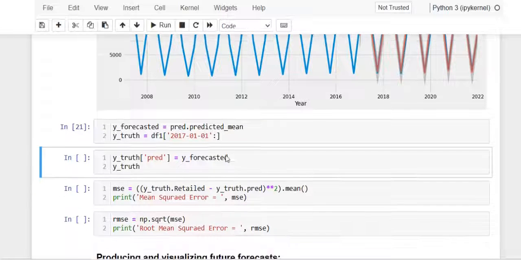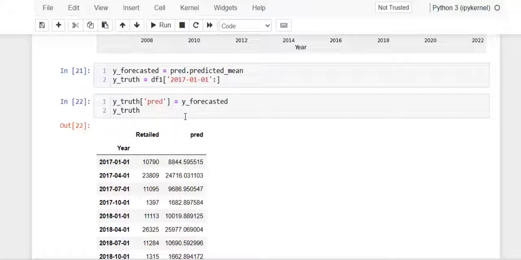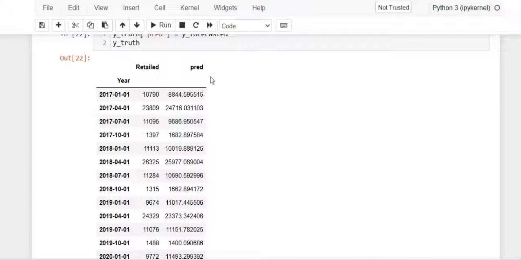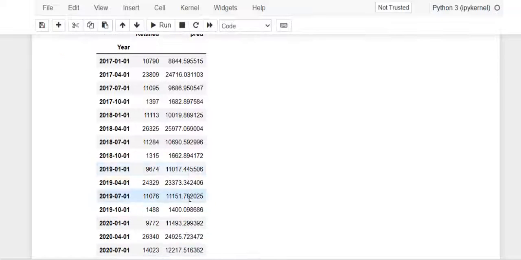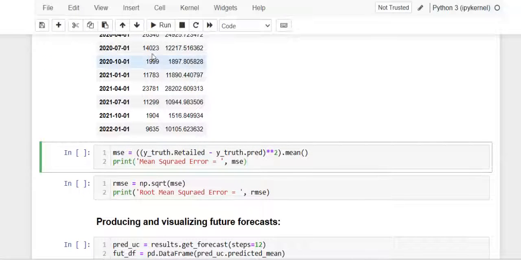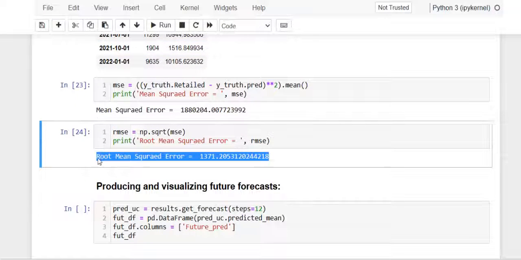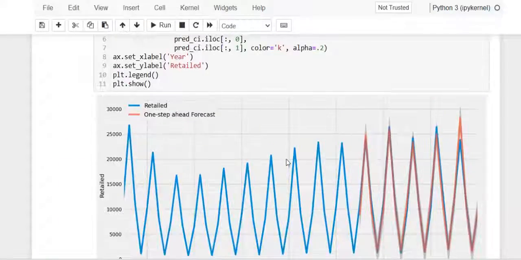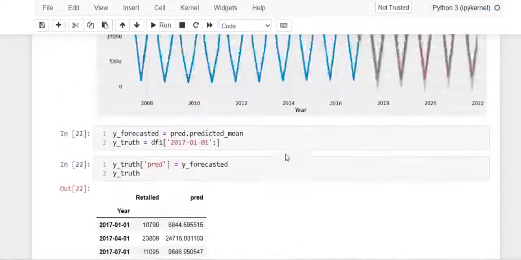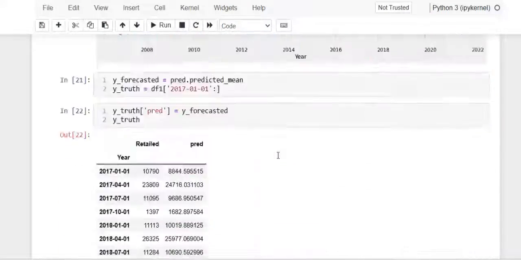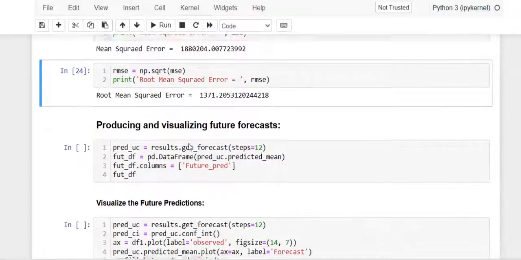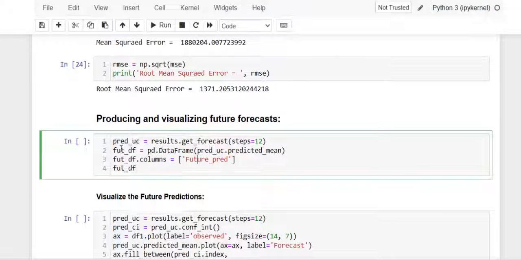Here is the y truth we are considering, and here is the predicted value. These are the actual values and these are the predicted values. If you calculate the mean squared error, the mean squared error value is this one, and the root mean squared error value is this one. This is the lowest value we are getting for this particular model with these PDQ values. Now we have to predict the future. This model is okay.